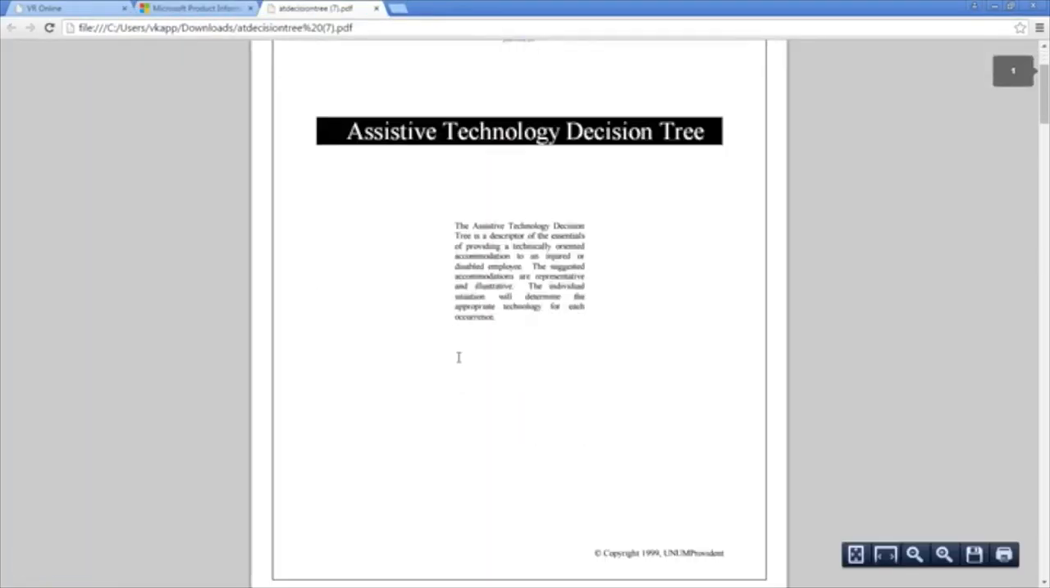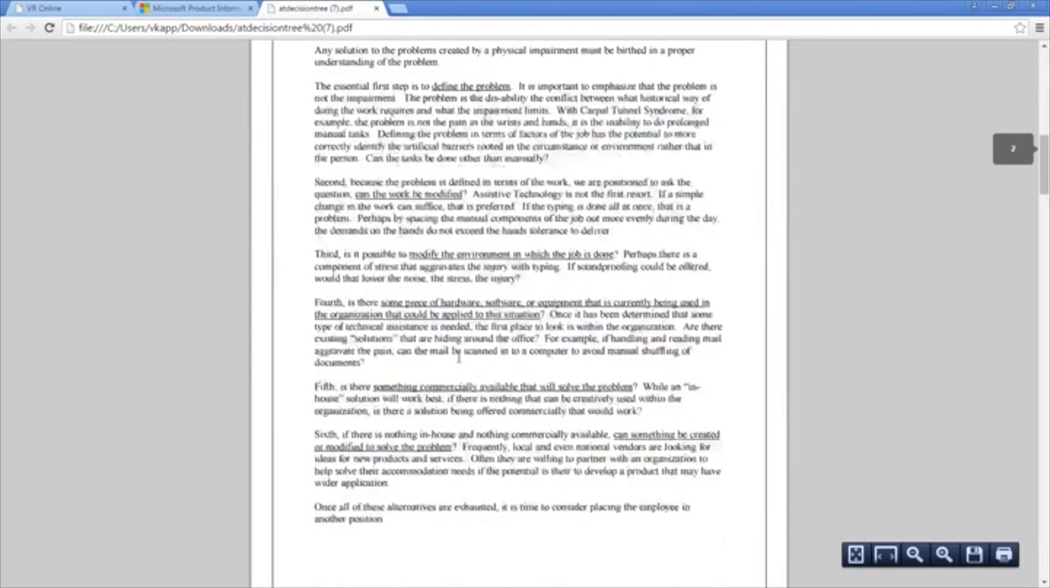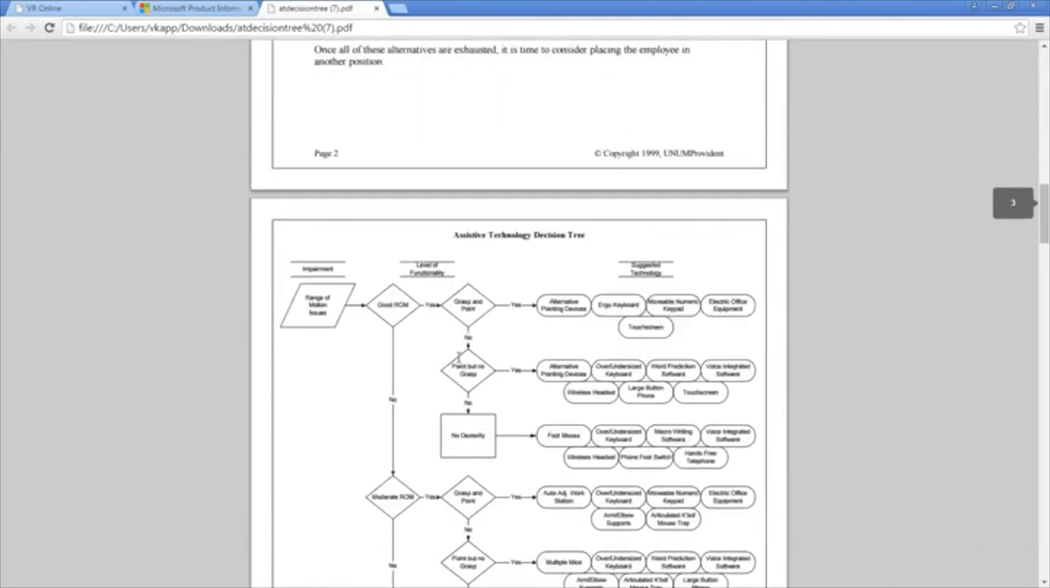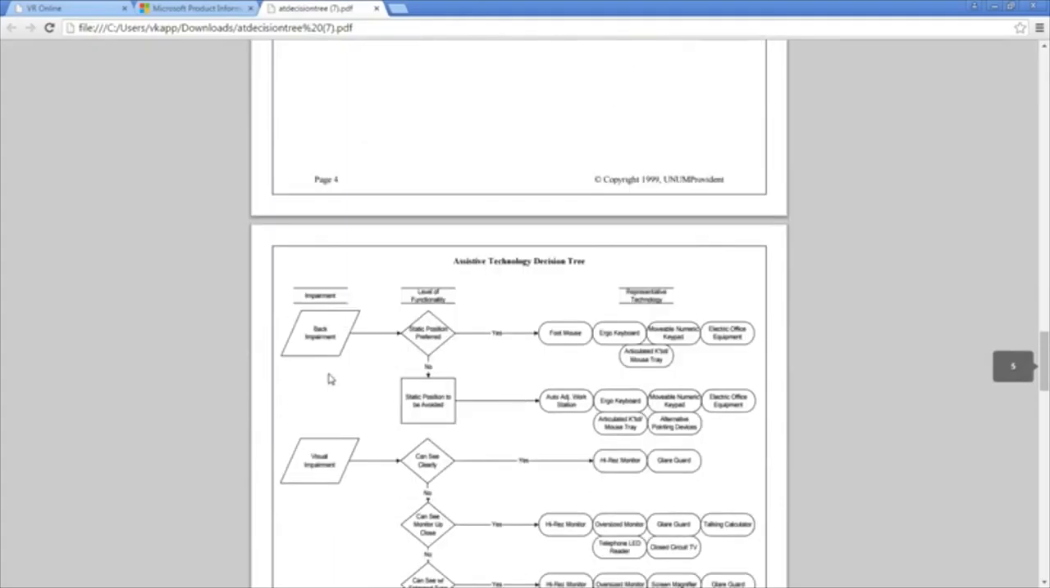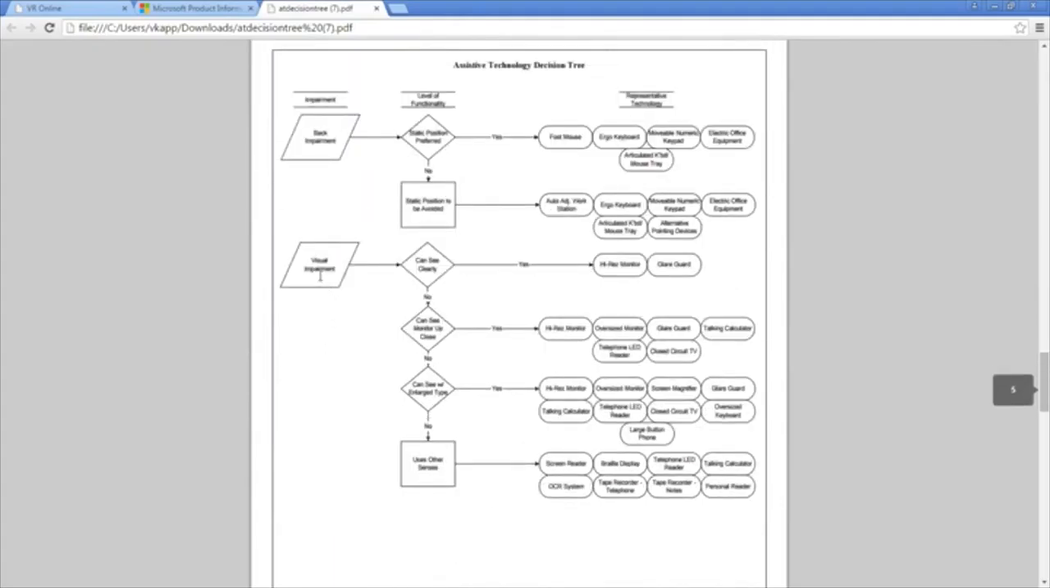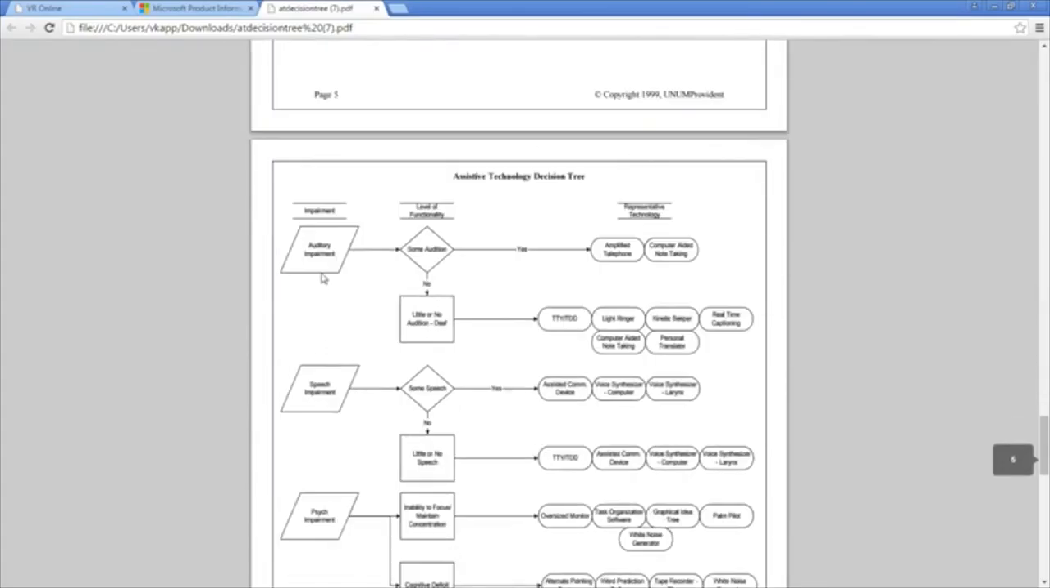And here you have the document. And here you have the assistive technology decision tree. At the top, it has impairment, level of functionality, and suggested technology. The impairments they list are range of motion issues, quadriplegic, back impairment, visual impairment, auditory impairment, speech impairment, and psych impairment.